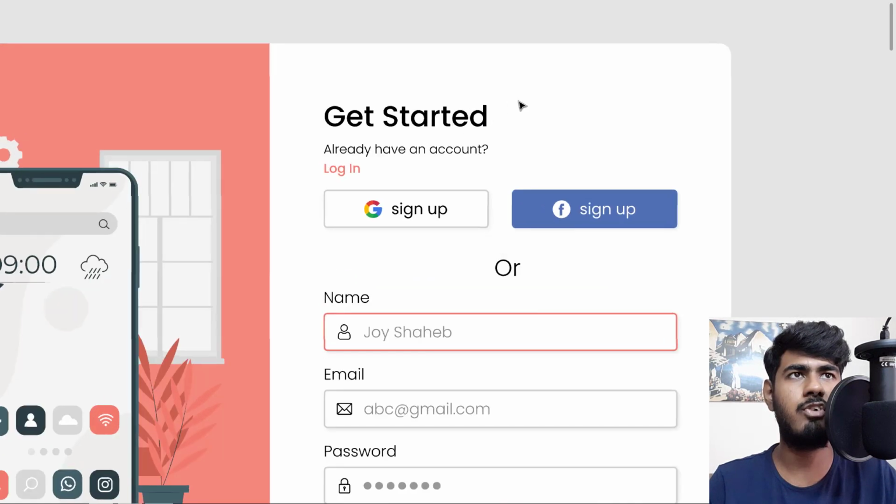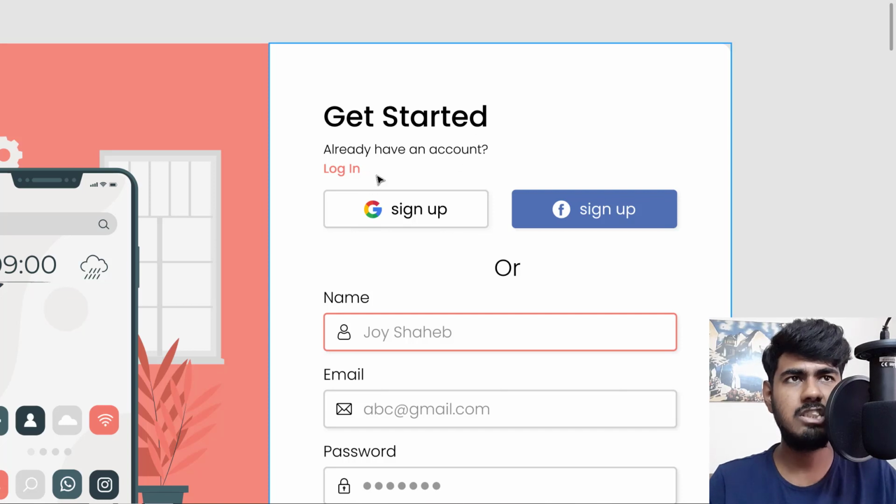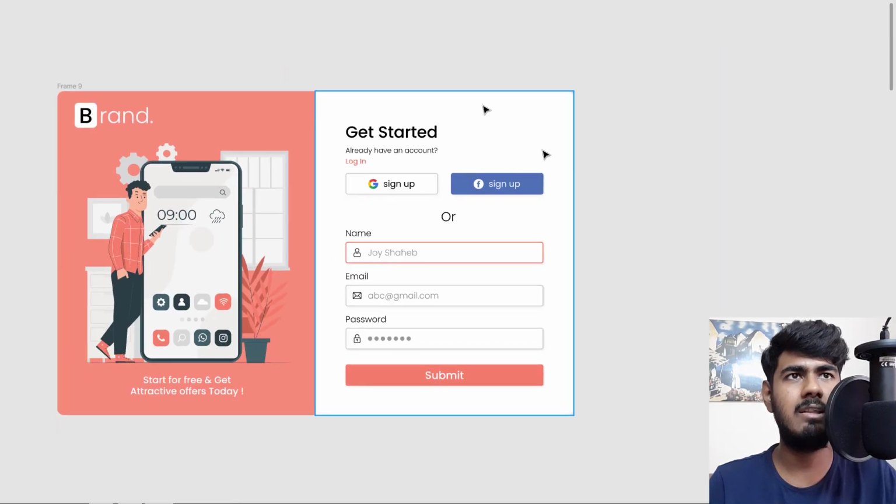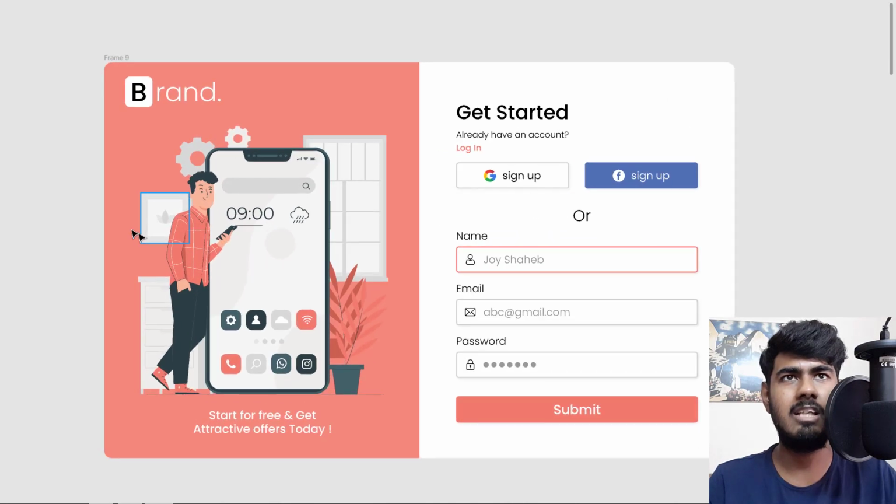Do you see these buttons over here? This sign up button with Google, then sign up with Facebook button, then we have this or option over here, and we have some text over here. We're gonna first of all focus on the right side. We're gonna build this one, and then we're gonna build this one over here. So let's go back to VS Code.